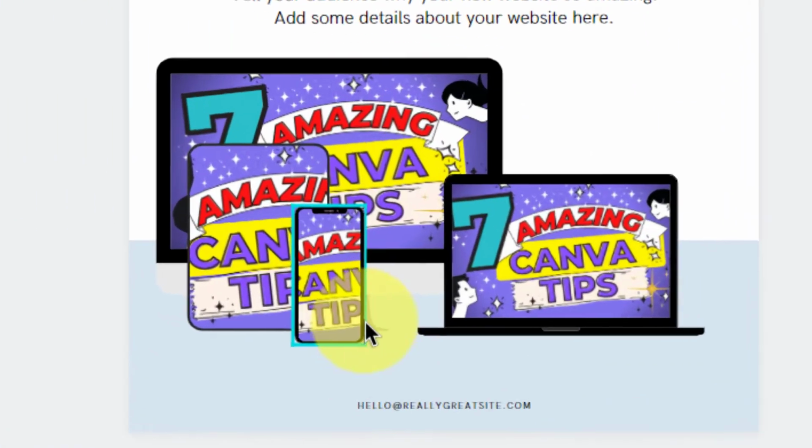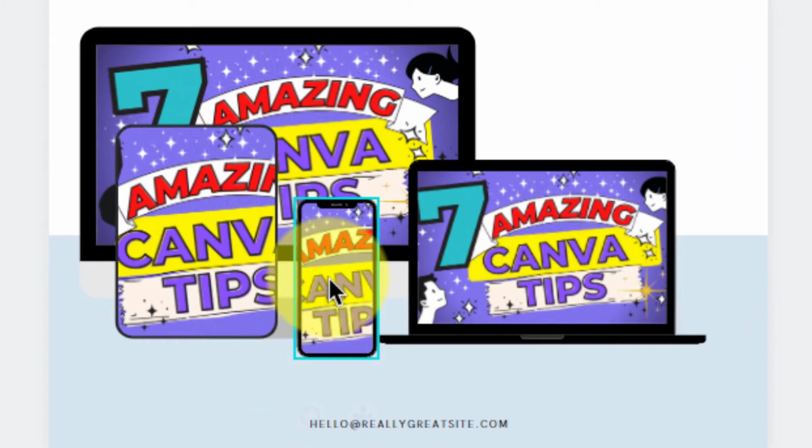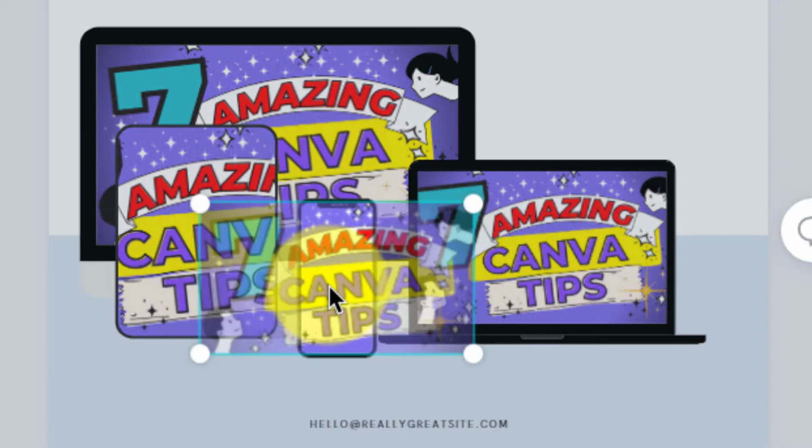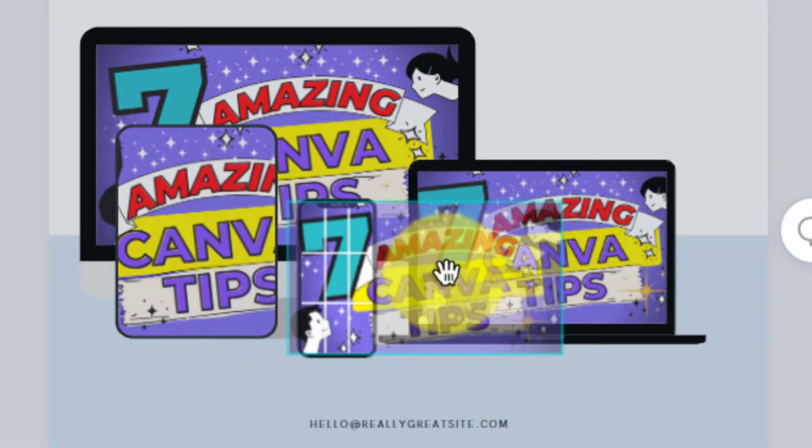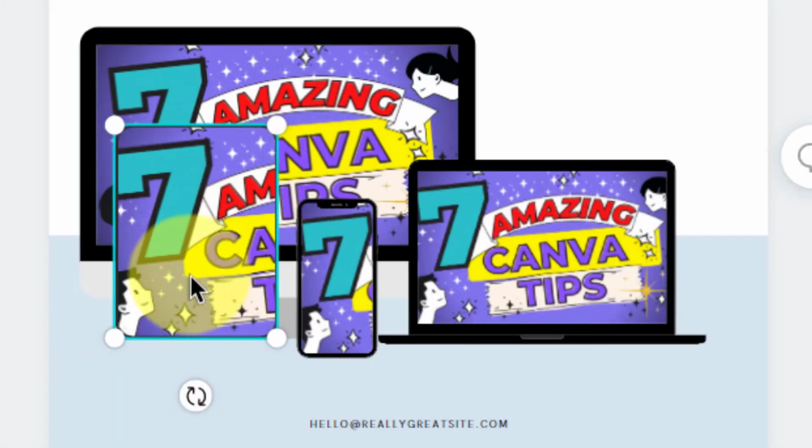Okay, anyways, as you can see, it doesn't exactly fit in. So you can customize this by double clicking on it and then moving your image however you want to make it visible. So that way you could customize it.